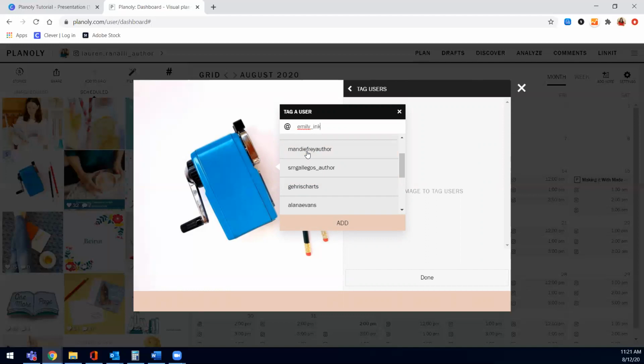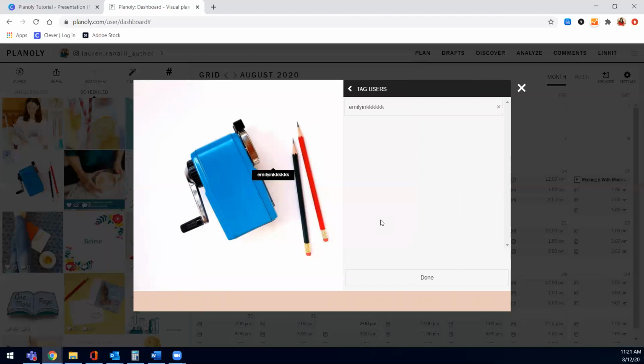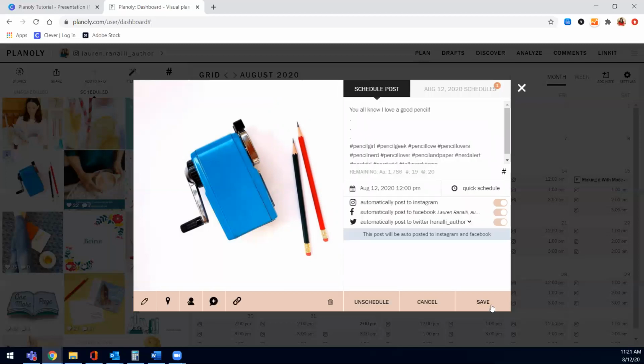I know that this is a correct tag for Emily, but what if I put in something that's not a correct tag? So I'm going to say Emily Inc. KKKKKK, and then add that. It should tell me, oh no, it doesn't. So it doesn't tell you if you've correctly added a real user. Just make sure you're double checking your tags on the desktop version if you want to do this.